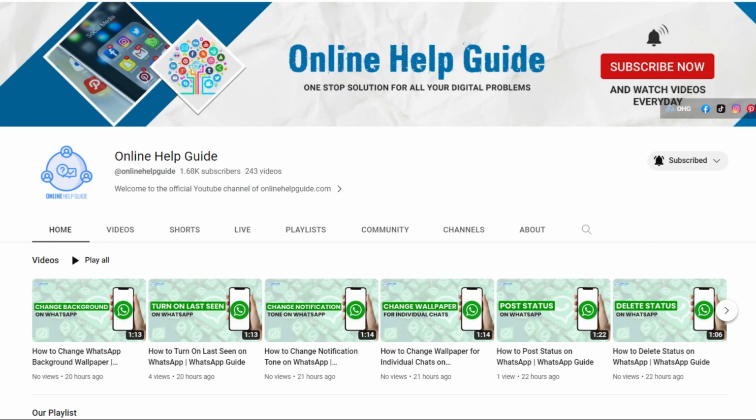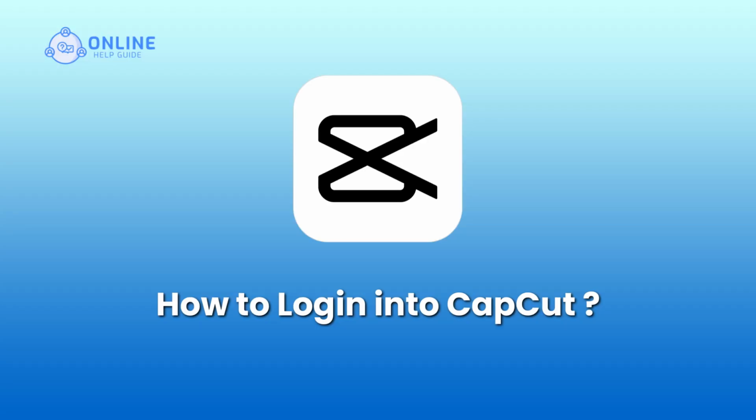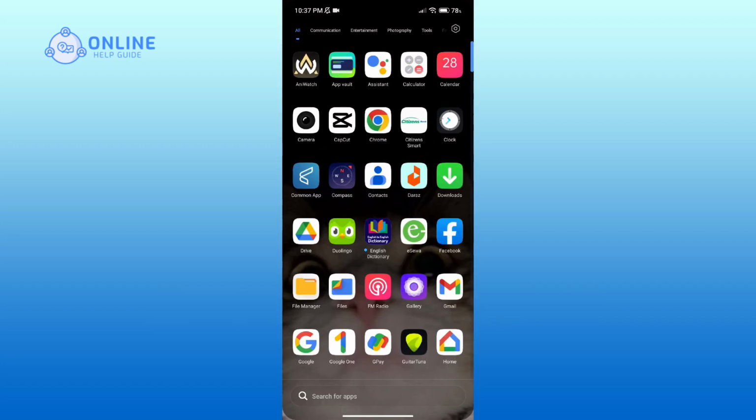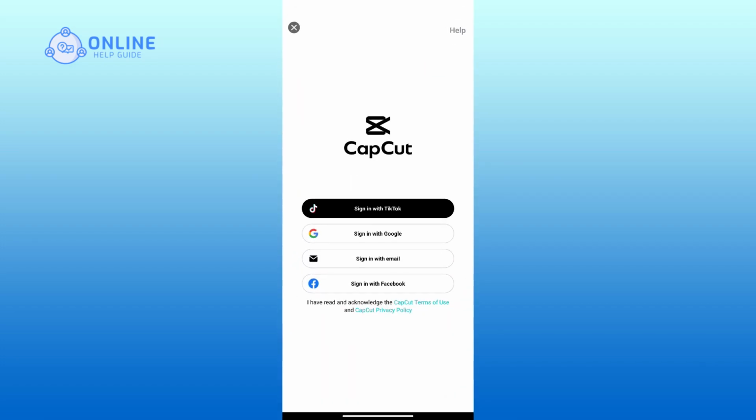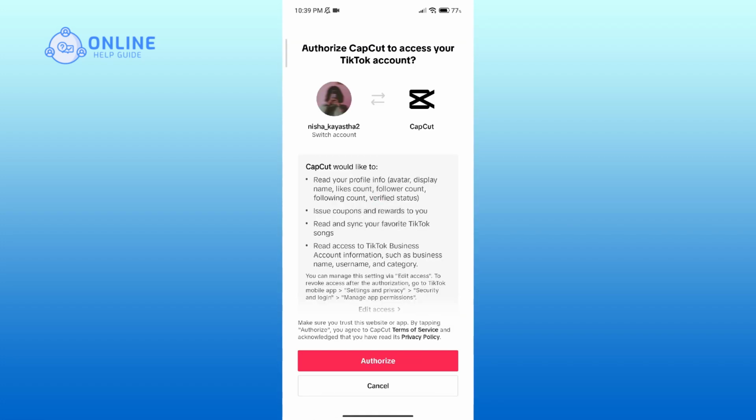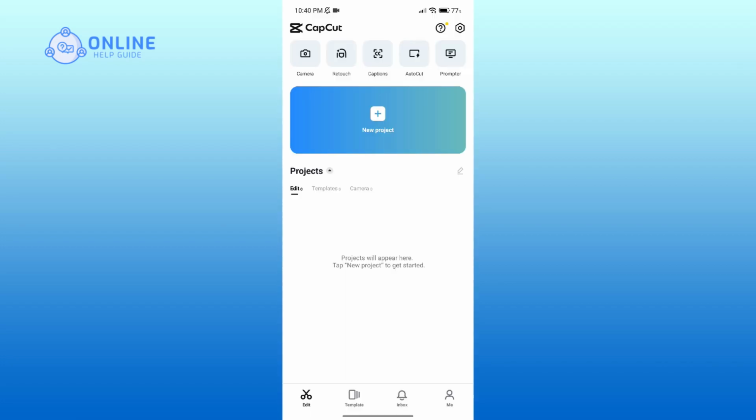Today in this video, I'm going to show you how to log in into CapCut. So without any further ado, let's get started. First, open CapCut. Here you can see different options from which you can log in. You can sign in with any of the given accounts. I had my previous account signed in with TikTok, so I'm gonna click on sign in with TikTok option. Now you'll have to click on authorize option, and that is how you can log in into CapCut.